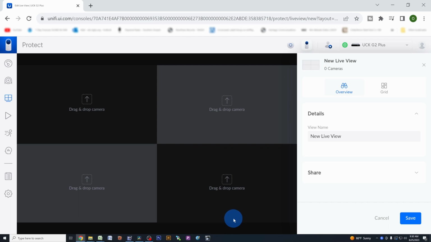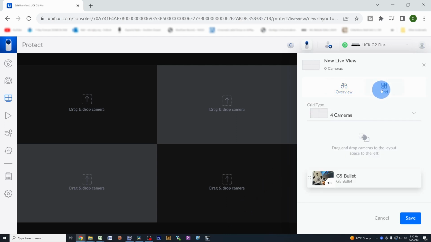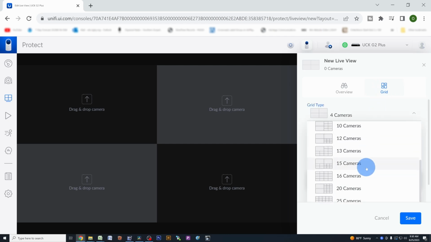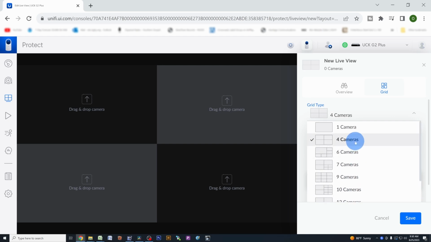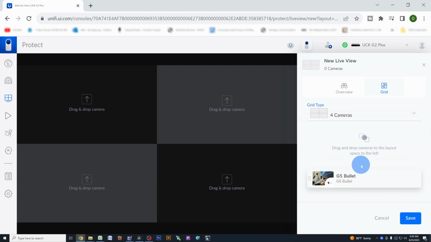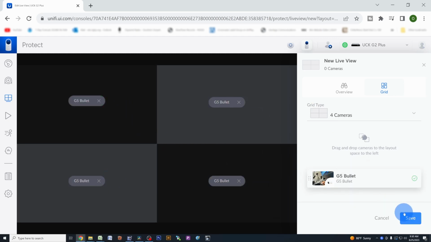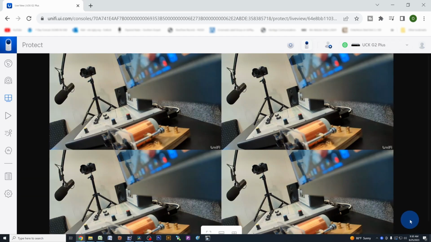And the cool thing is it starts off with 4 cameras, but you can change that. You can go to the grid and it'll say grid type 4 cameras. You can arrow down and go up to 26 cameras if you want to. Or you can go back to the 4 cameras and say save, and there it is. But it'll list the cameras right here. We only got that one camera. Just drag them in to each camera. Of course, we're going to drag one camera in all 4 spaces because that's all we have loaded right now. Say save. There you go, 4 cameras.